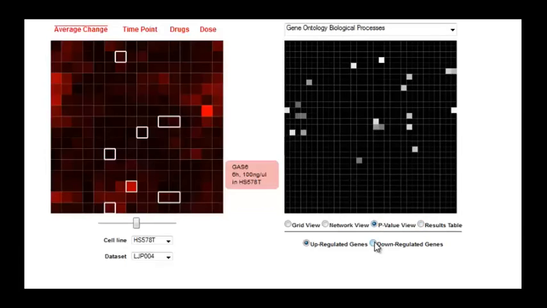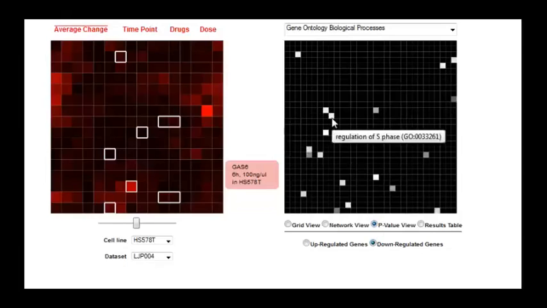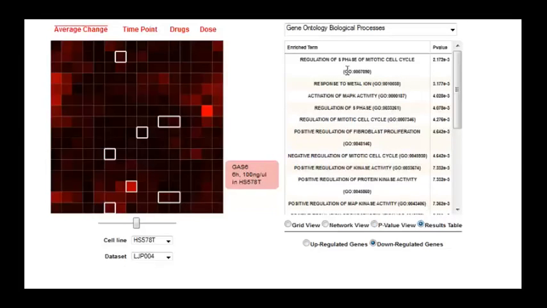I can also look at the downregulated genes, and these are different terms for this ligand at 6 hours, 1 nanomolar. If I look at the table, I can see that there is the downregulation of S phase of the mitotic cell cycle. So this is basically the features of this Canvas Browser 1.